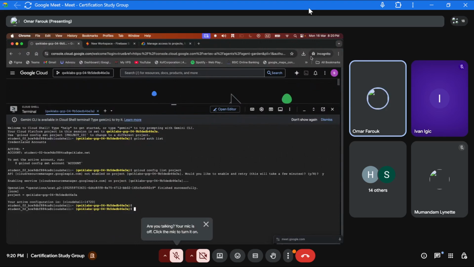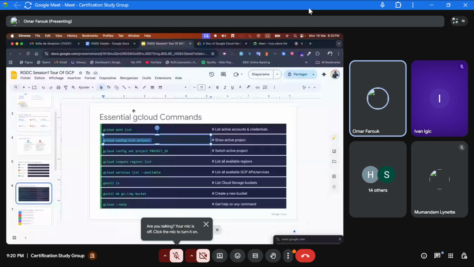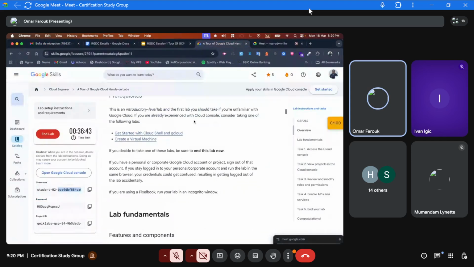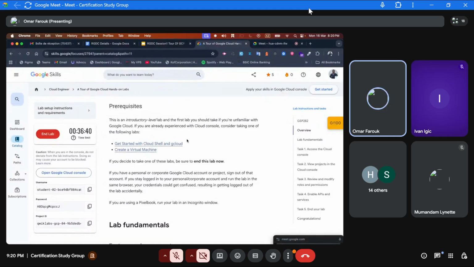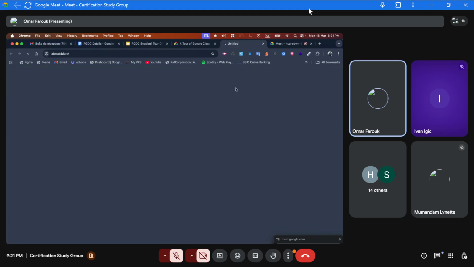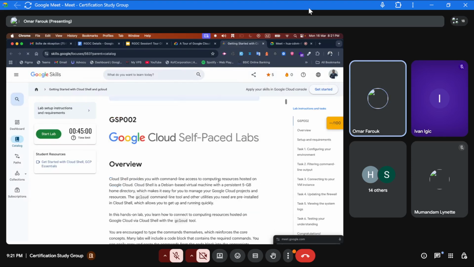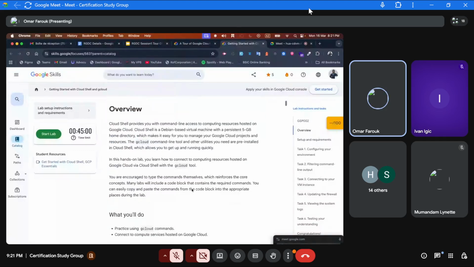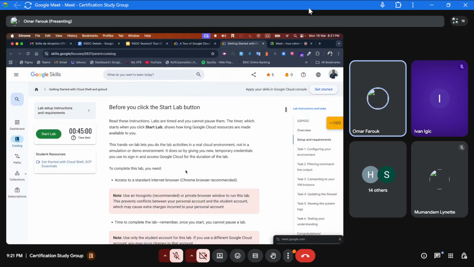So yeah, I think this lab is the work you will do for next week. In the lab, you have two tasks, a two-part lab where you will learn how to get started with Google Cloud Shell and gcloud and create a virtual machine. By accessing that lab, you have all the commands to execute. So the overview: practice using gcloud.